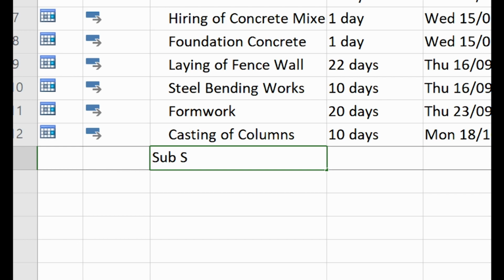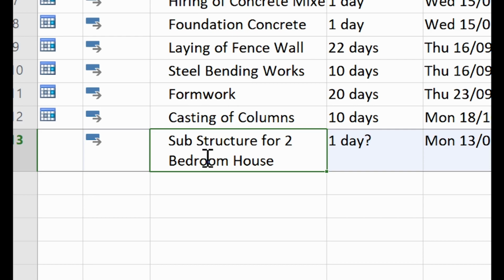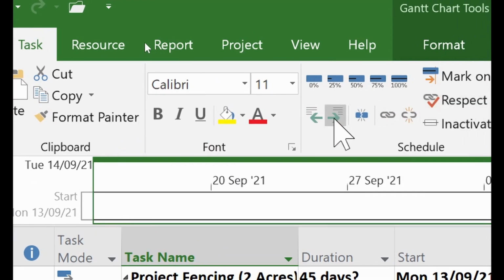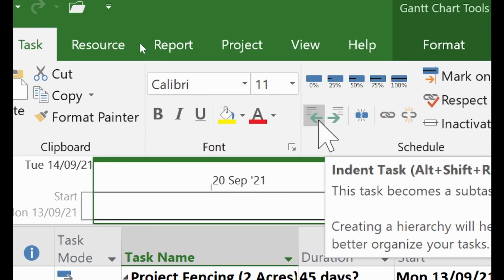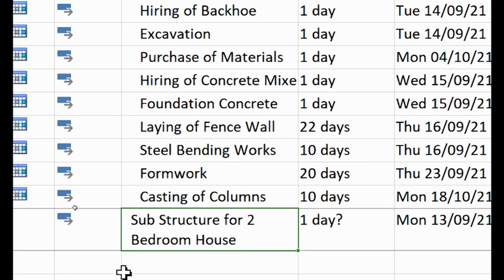Yes. So this sub, we are planning this sub. Can we plan a sub for a 2-bedroom house? Yes, you can. Okay. So let's say substructure for 2-bedroom house. Okay. So we can put this one here. Now, when this one is put here, you see that automatically it has moved under the project fencing. But this is a different category on its own. So what we'll do is I will come here to where we did the indenting, and we'll move it back. It shouldn't join these ones, it should move backwards. Okay. So it has moved back.